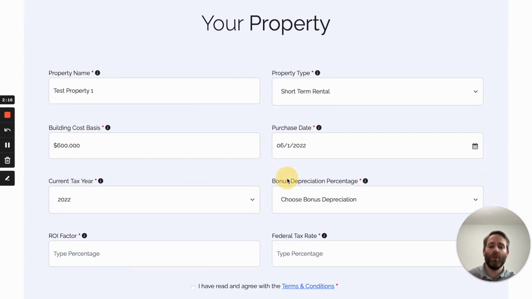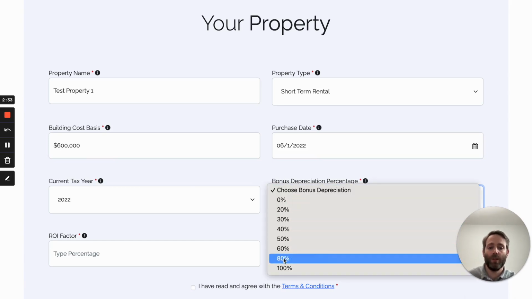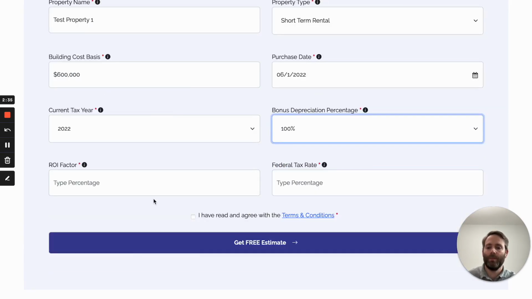The next input is the bonus depreciation percentage. Now, bonus depreciation depends on the year that you acquired and placed in service your property, and it changes over time. So if you have any questions about this input, please reach out to your CPA or other tax advisor for help. Our property was acquired in 2022, so we're going to go ahead and put 100%.